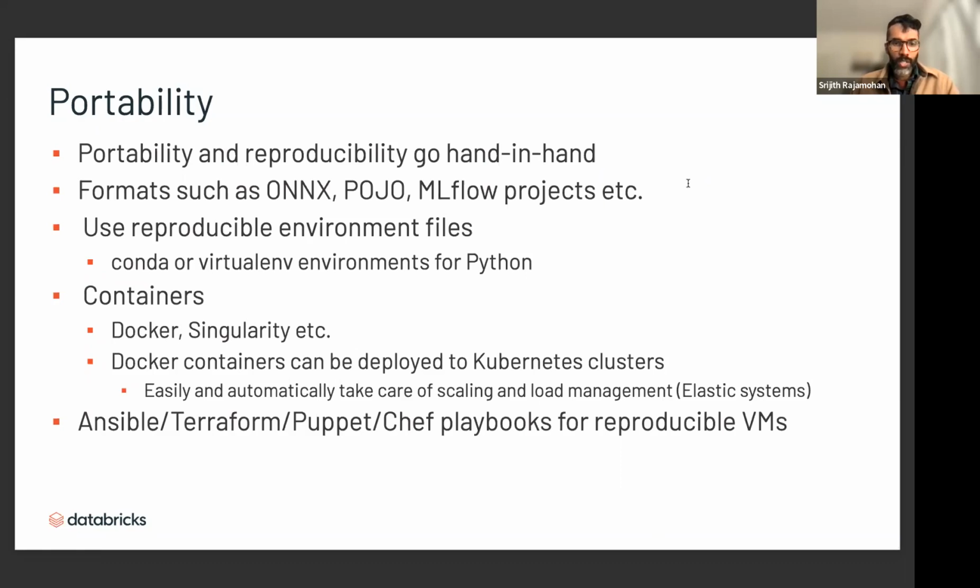Docker containers, for example, can be easily deployed to Kubernetes clusters, which take care of load balancing, scaling, and load management fairly easily. And if neither of these options works for you, and you have to use something like virtual machines, consider using playbooks, Ansible playbooks, or Terraform and Puppet to make sure that you can provision and deploy these virtual machines seamlessly.